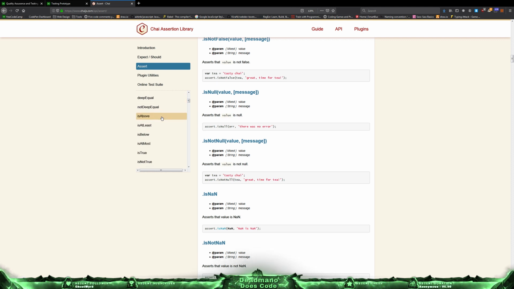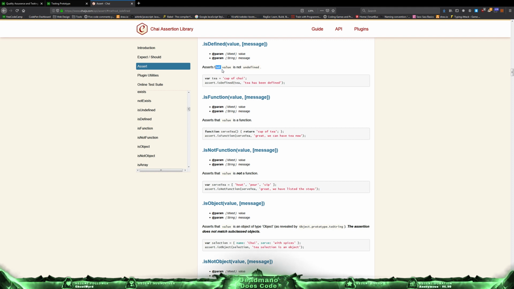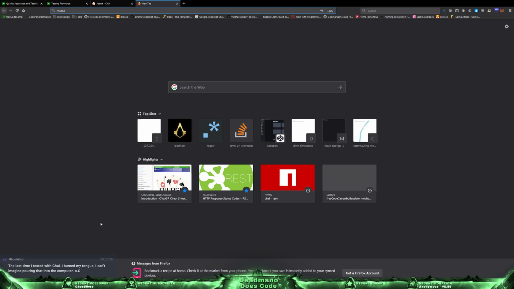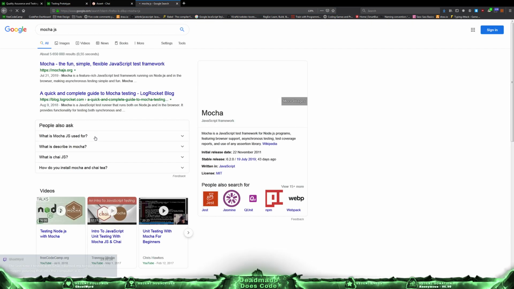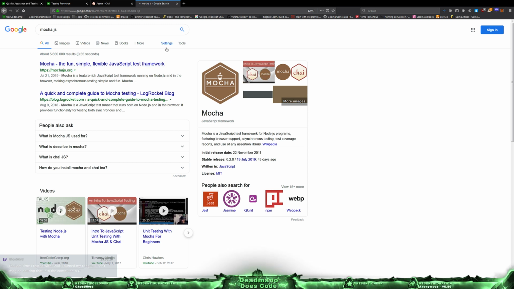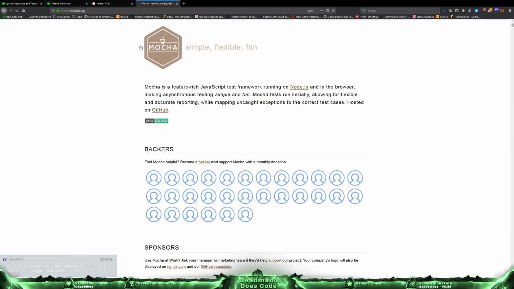And we can find is defined here. Asserts that value is not undefined. So you're basically telling it based on the function. Wait, so Chai is the library, but the framework is Mocha? So maybe we should look at Mocha first and get a basic understanding, which they haven't given us.